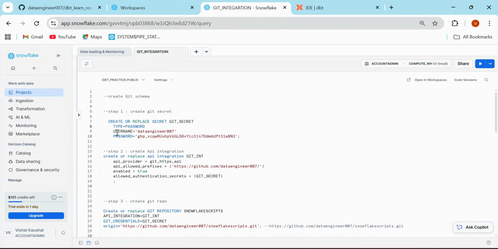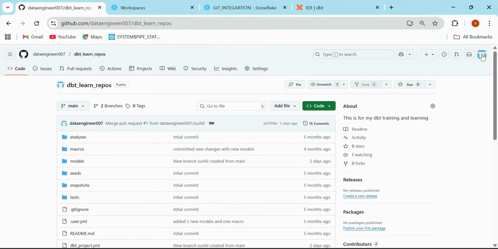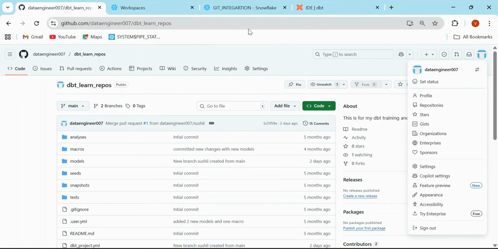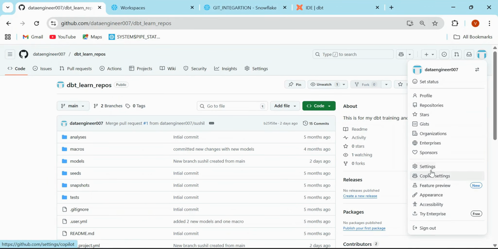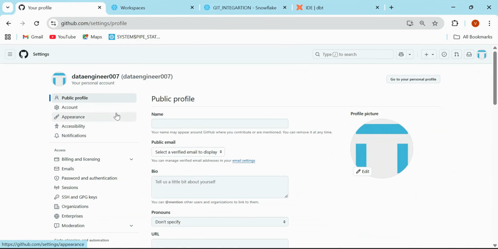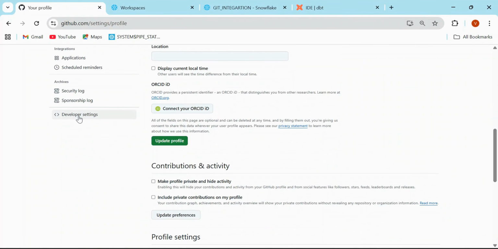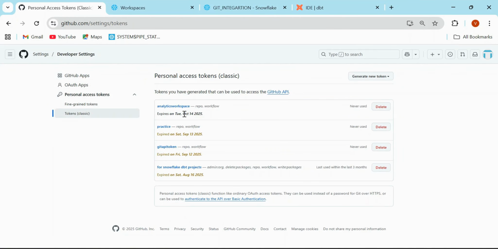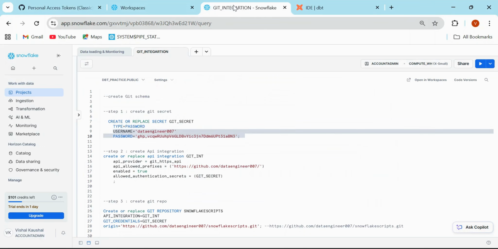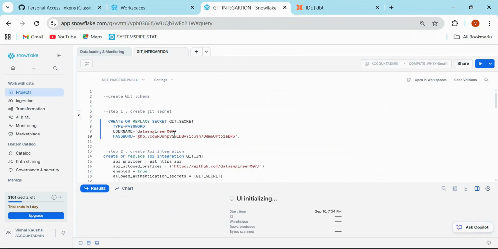To create this Git secret, you will require the username and the password. The username is going to be your Git username, which in my case is data engineer 007. And then you will require the password. The password, you will come under the settings in your profile, and you have to generate a token. This comes under the developer settings, and then you create a personal access token, the classic one. I have already created one, which is going to expire on 14th October. But here you can generate a new token, click on classic, copy the token, paste it over here, and then create it.